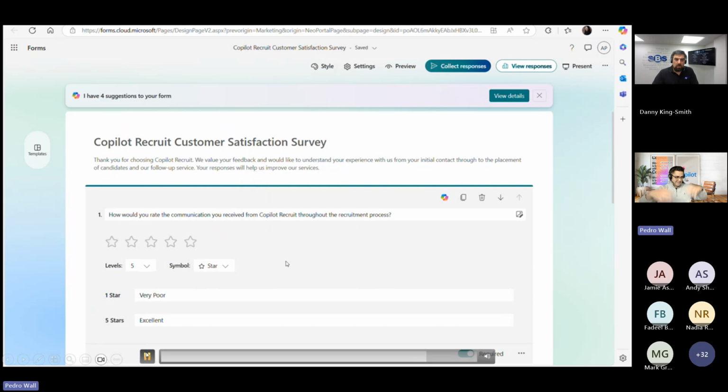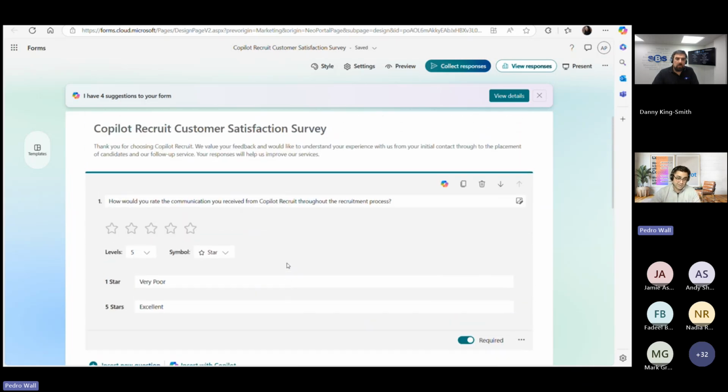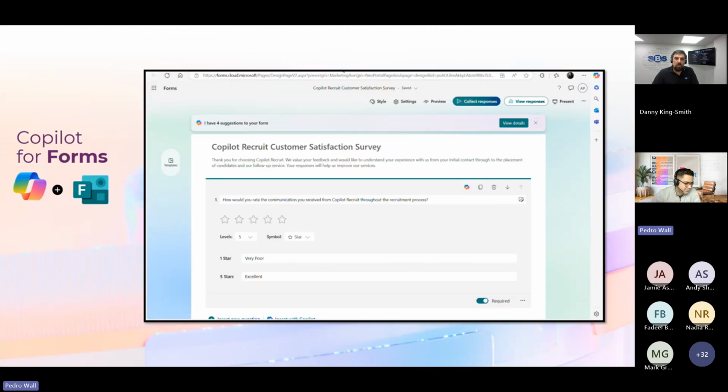The data that gets compiled afterwards is incredibly useful, because it all goes to that one administrator who created the form, which then gives you more actionable insights going afterwards with the likes of Copilot. It's all integrated, and it just makes your life a lot easier going forward.